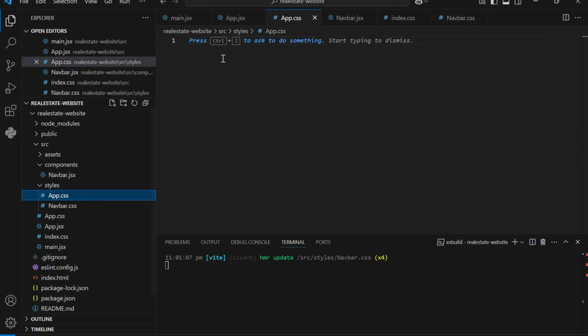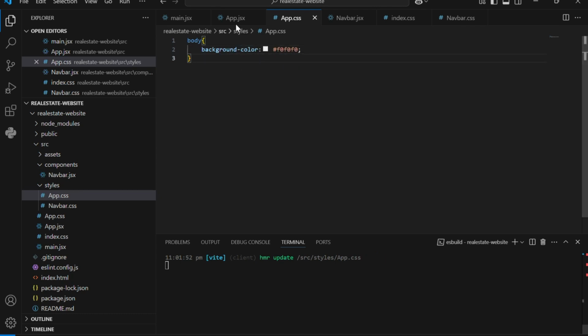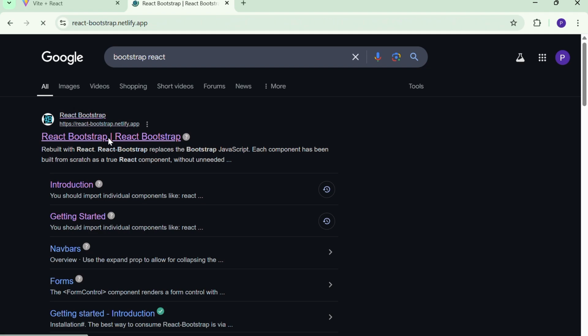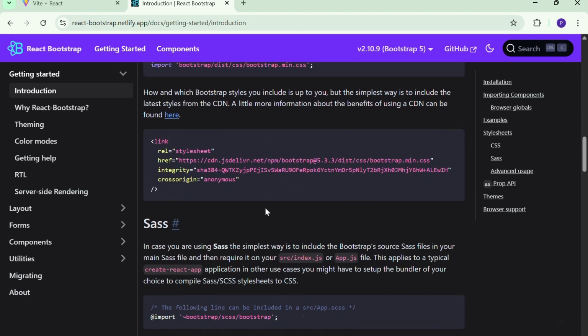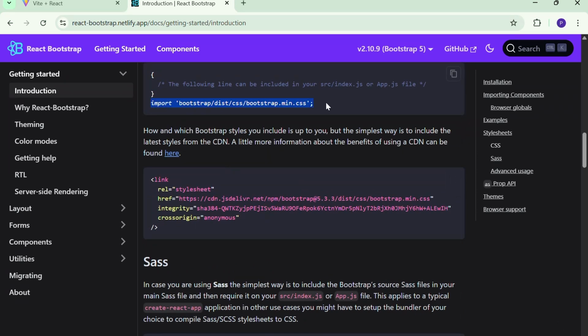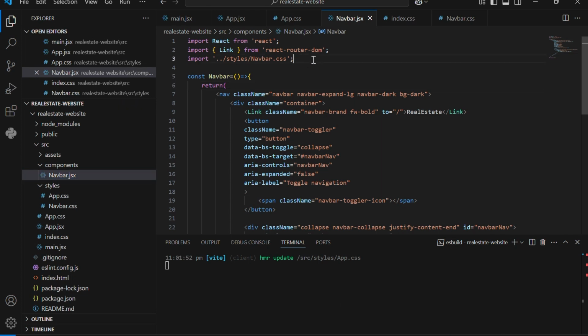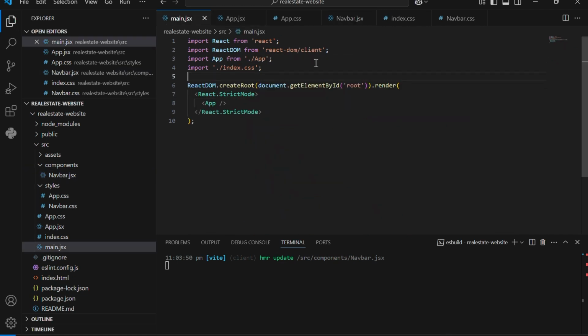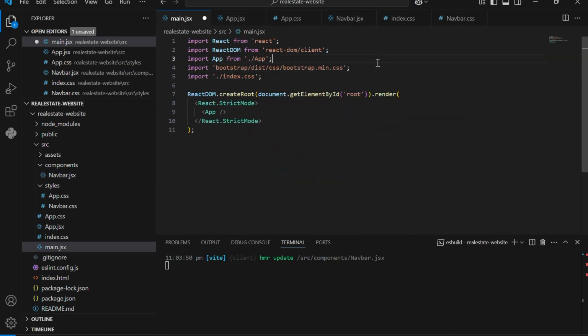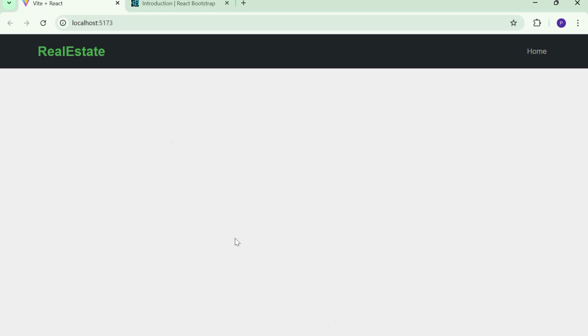Now in the app.css file, add a background color. Earlier we didn't add Bootstrap. Now let's add it. Open your browser and go to bootstrap.com. Once the site opens, copy the CDN link they provide. Then open your navbar.jsx file and paste that link here. This will apply all Bootstrap styles to your project. Just follow along. Now you can see the output of our navbar.